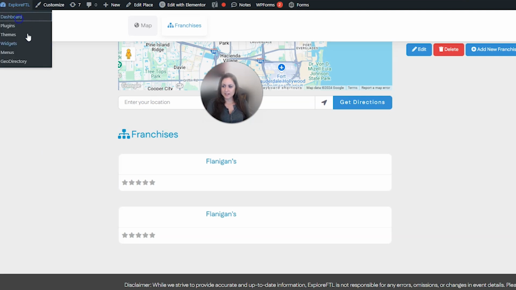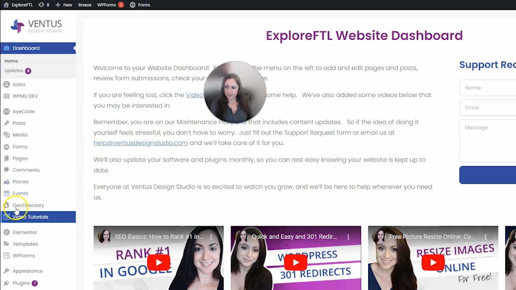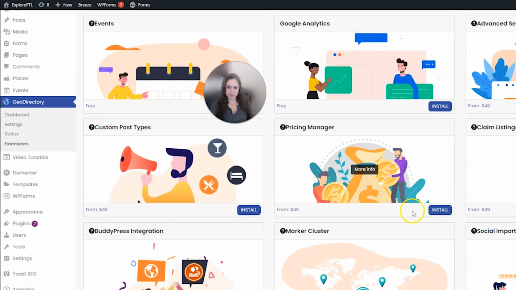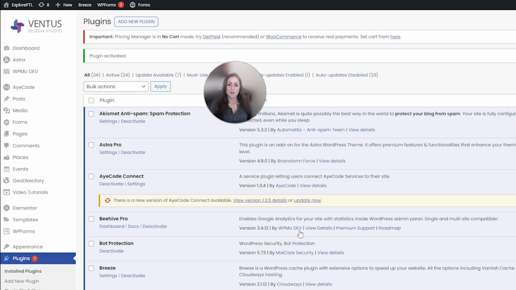Next, let me show you how you can charge for each additional branch location. So go ahead and head back to the dashboard. And if you don't have it installed, you have to install the Pricing Manager add-on. So we're going to scroll down here and click Install, and then click Activate. And now I have a whole tutorial about the Pricing Manager add-on, which I will link in the description below. But in this tutorial, I just want to quickly go over how you can use it with the Franchise Manager.